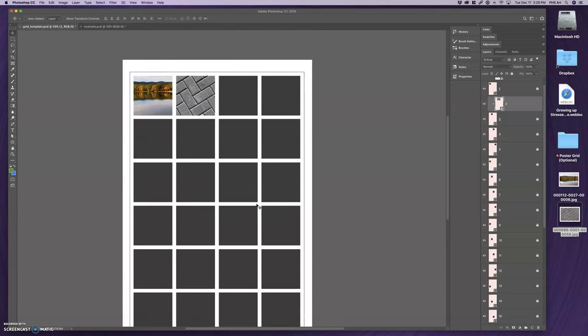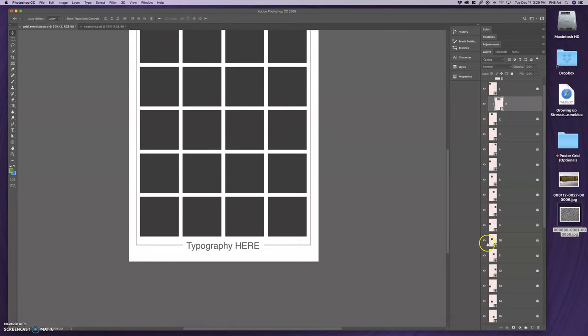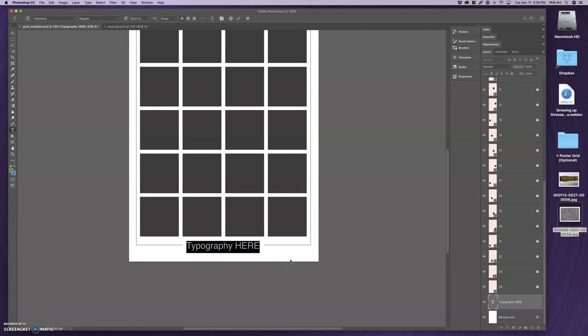Then when I'm done, I want to change my type down here, at this type layer. I just click on the typography layer, and then I grab my type tool, and I'm just going to highlight this. You can name it whatever you want. Some people name it their first and last name. Other people name it photography. Some say art of photography. I'm going to go art of photography.